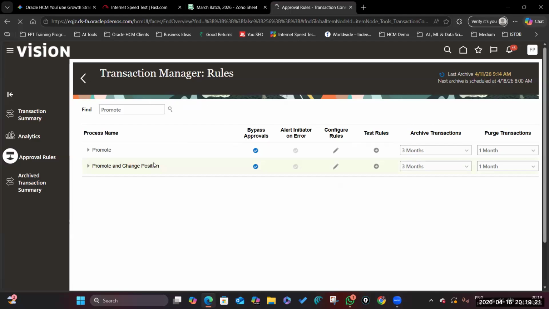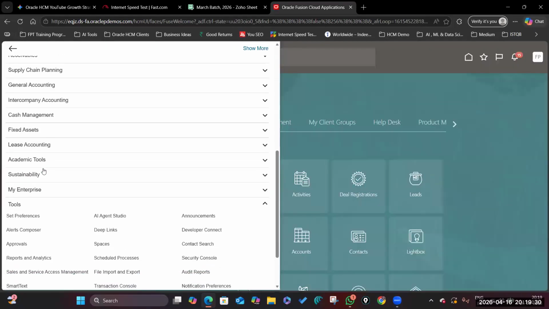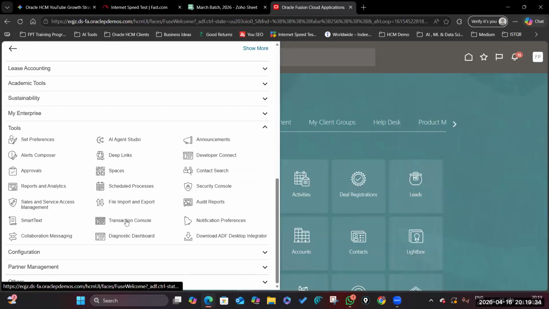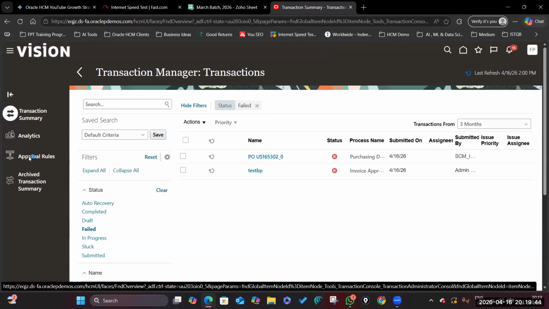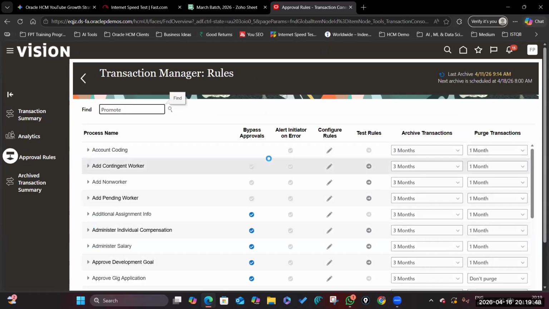Okay, just go to the transaction console. Okay, go to the navigator. Go to tools, transaction console. Okay, go to approval rules. Go to promote. Yeah, got it. Okay. Got it. Sir. Thank you, sir.